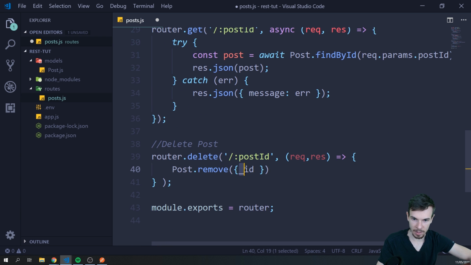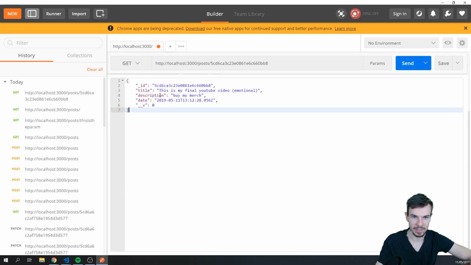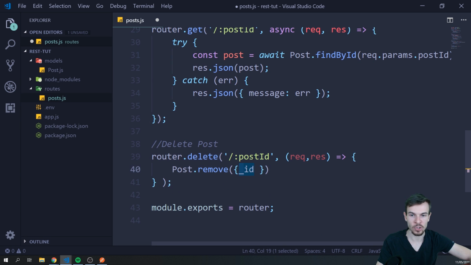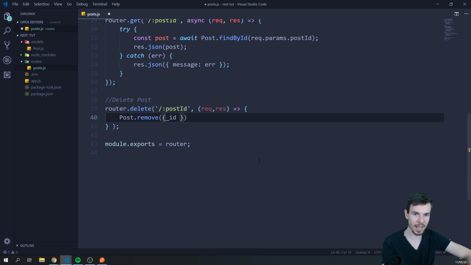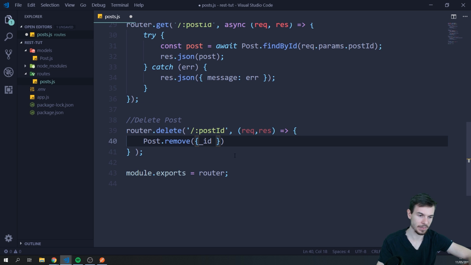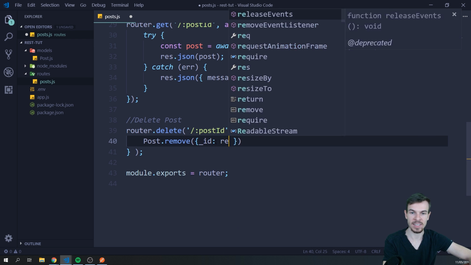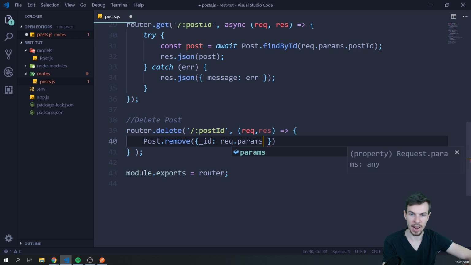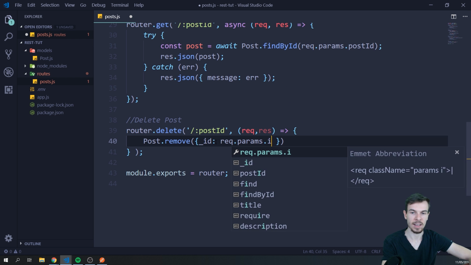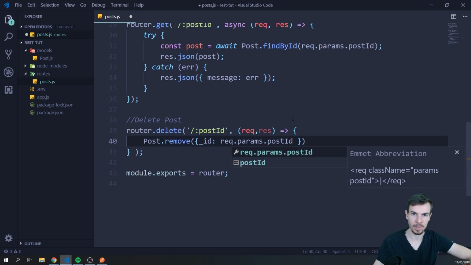I'm adding this underscore here because, as you can see, that's what Mongo generates for us automatically, so I'm searching by that criteria. Zoom out a bit, that's fine. Here, this ID needs to match the thing that's coming from my request.params.postId. So this one.